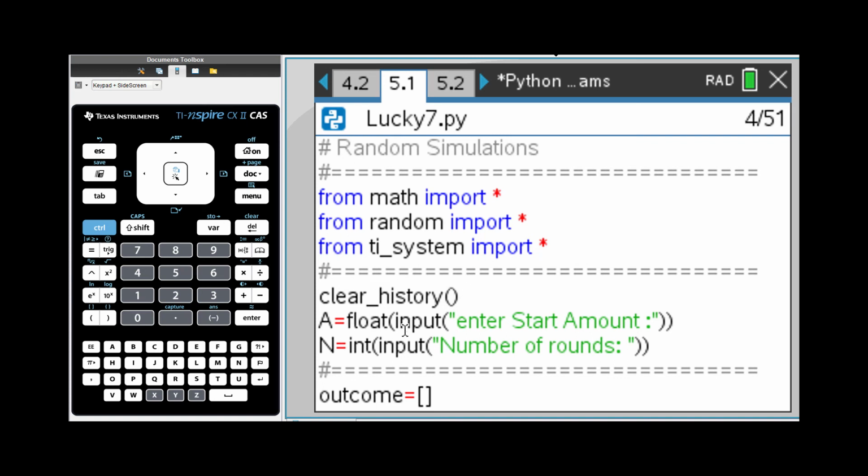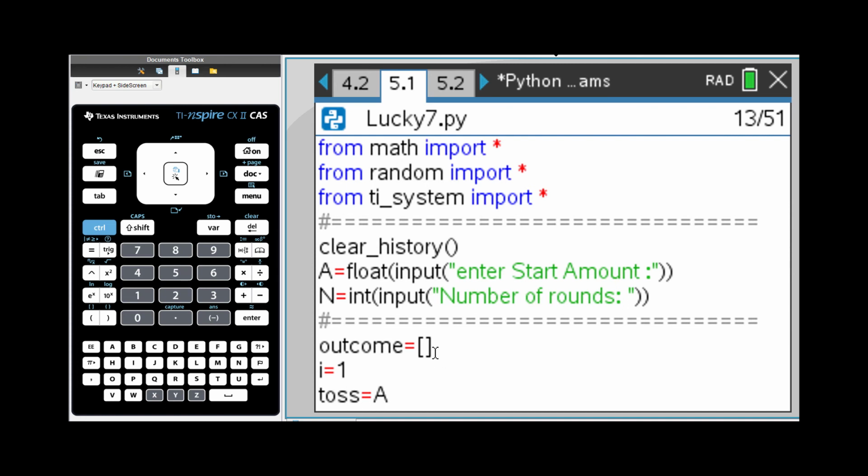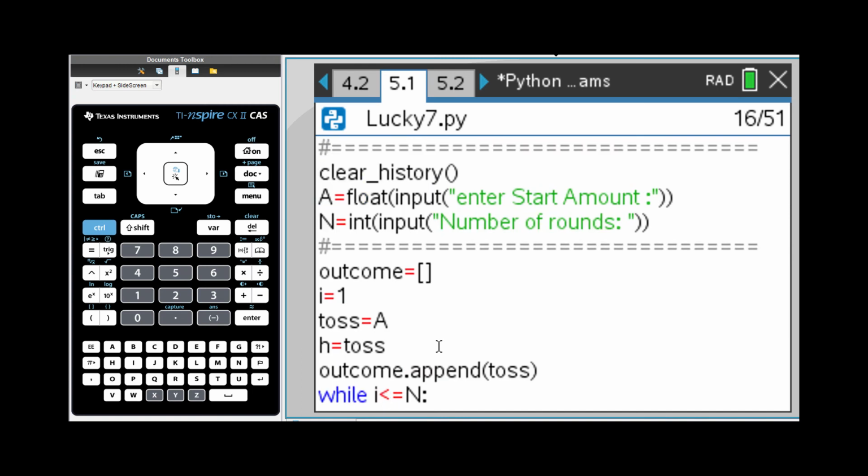So A is the initial amount the person came with to the casino. That's a float value, and that's an input that the user will put. N is the number of rounds he is intending to play. So in our case, I put 4, and for A, I had put 1,000, but it could be anything. Now, initially, outcome is an empty list, which is going to get populated at each step.